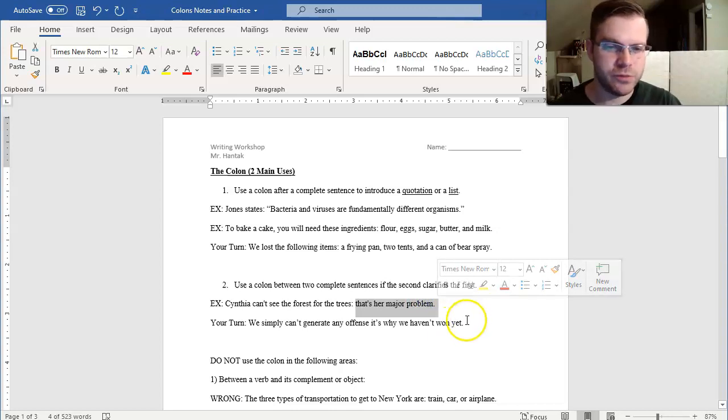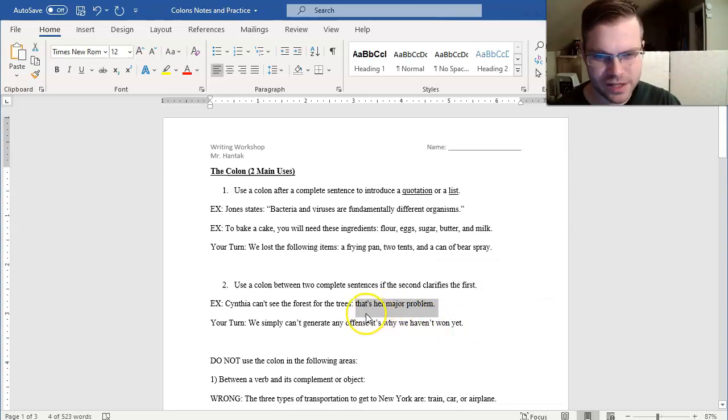You can always ask these questions backwards. So if my clause says, that's her major problem, it has to answer the question, well, what's her major problem? Her major problem is that she can't see the forest for the trees.